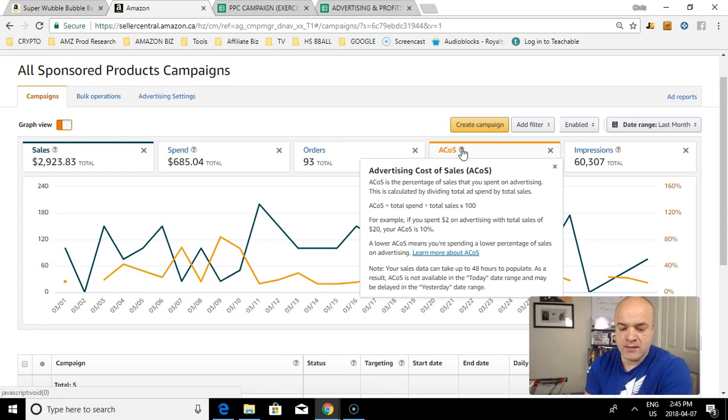So what is an ACoS? An ACoS is the percentage of sales that you spent on advertising. This is calculated by dividing the total ad spend by the total sales. ACoS equals total spend divided by total sales times 100. For example, if you spend $2 on advertising with total sales of $20, your ACoS is 10% of your sale. A lower ACoS means you're spending a lower percentage of the sales on advertising.